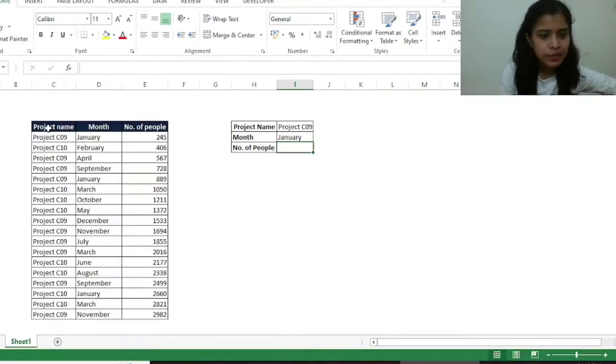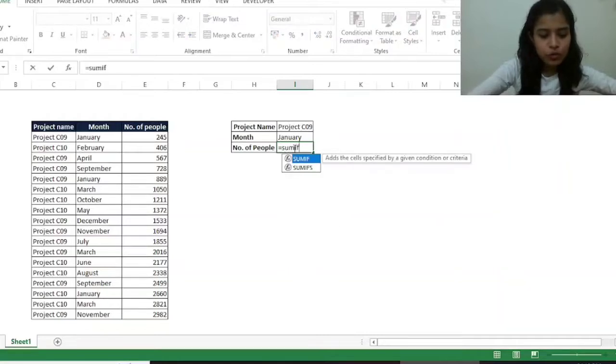Here in this table, I have project name, the month in which that project was active and the number of people working on that project. What I want to do is, I want to know the number of people working in the month of January on project CO9. As you can see, there are two criteria I have here, project name and month, and that's why I'm going to use SUMIFS formula here. For that, open SUMIFS formula.